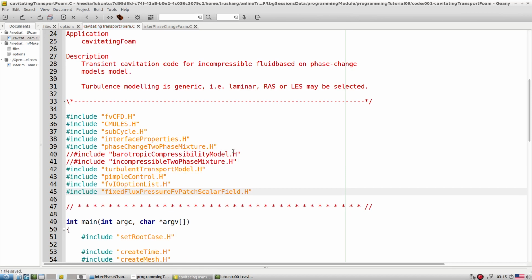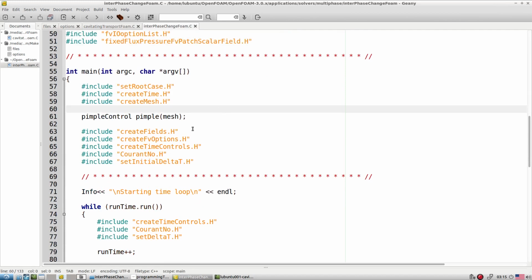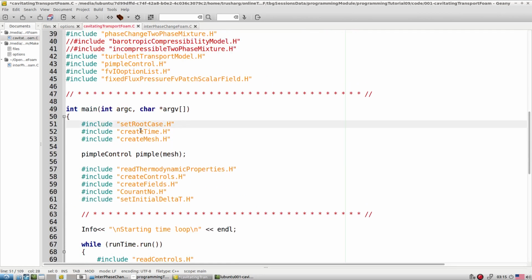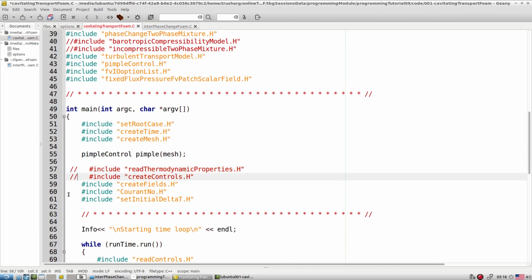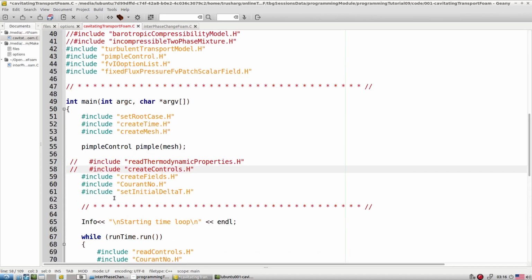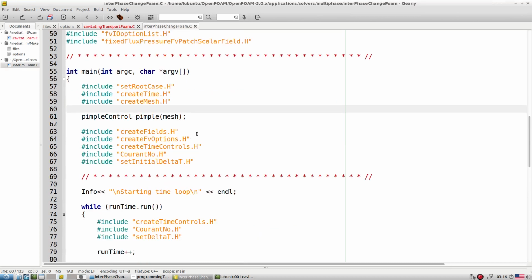Okay, so what I did, I adapted a couple of the files from this phase change area. Okay, in a similar line, let's compare a few entries from here. So we have setRootCase, createTime, createMesh. Okay, then this readProperty is no more required. Okay, createControl not required, createFields required, CourantNo required. Okay, and then setInitialDeltaT, I think not required, it's required, no worry.